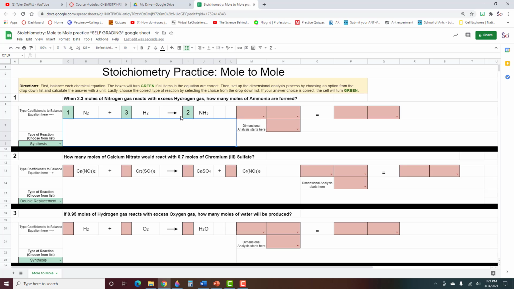And this is the great thing about this assignment, it will tell you whether you're doing things right or not. So when you type those in, if it turns green, then you have done that correctly, so hooray. And you do have to put in ones, don't leave them blank.